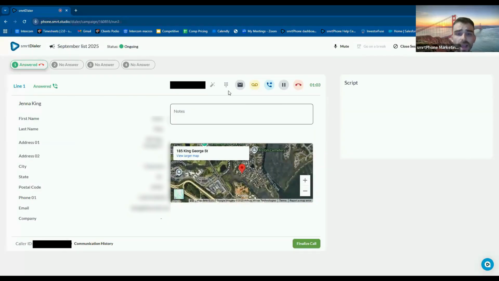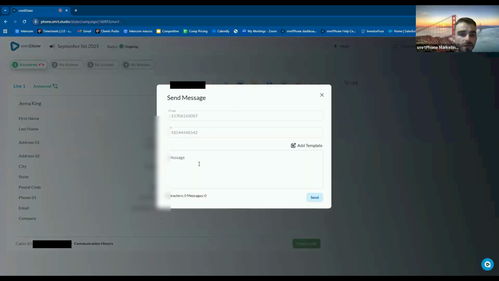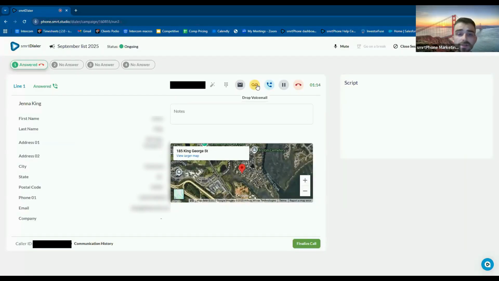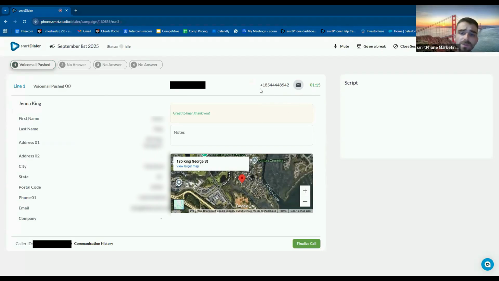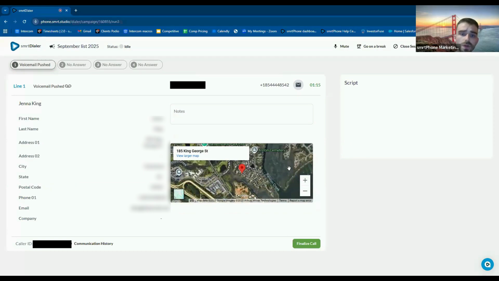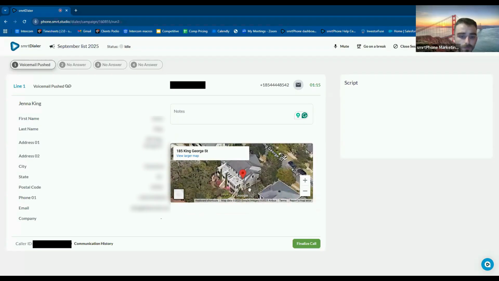Towards the middle of the page, we have the actions that can be used while still connected on the call. So I have a keypad in case the contact has any IVR menus. I have the ability to send a follow-up SMS. I can drop the voicemail. So this is the button. Oh, I'm sorry. Usually it pulls up a confirmation. I had a voicemail, and then there was also a transfer button. We're going to get on another call and I'll show you. Then we have the notes section and also a small integration with Google Maps for a preview of that property.